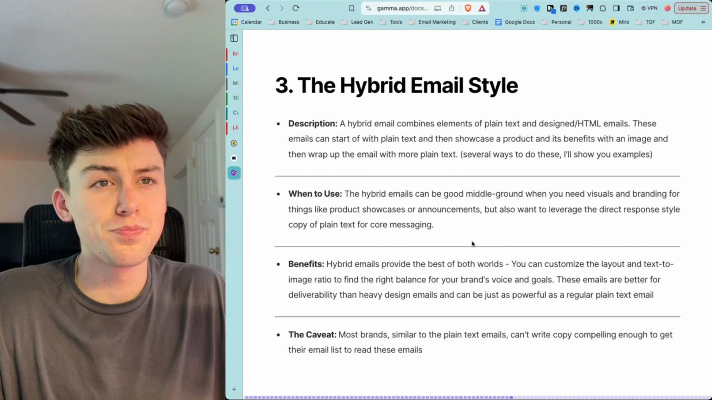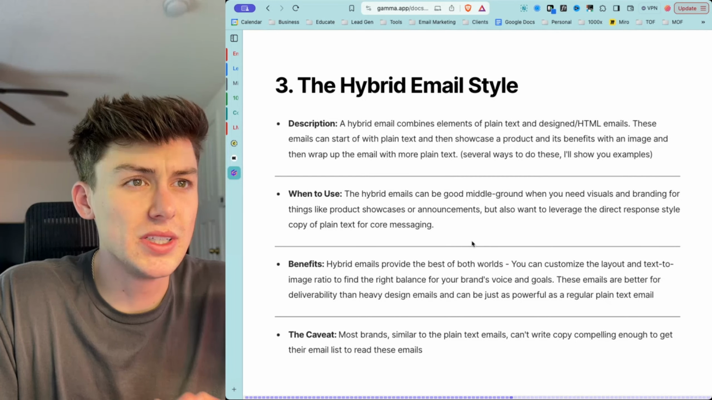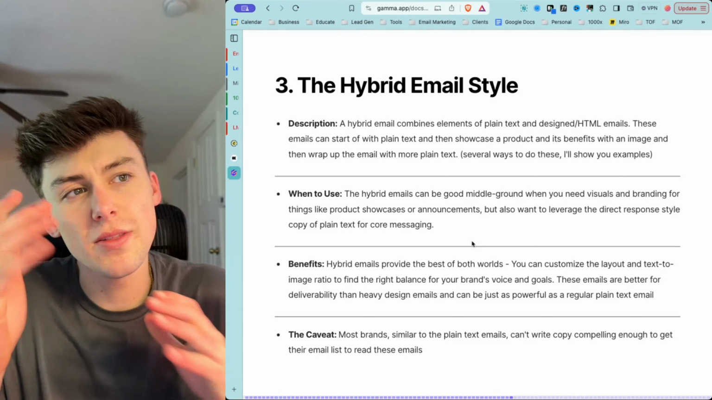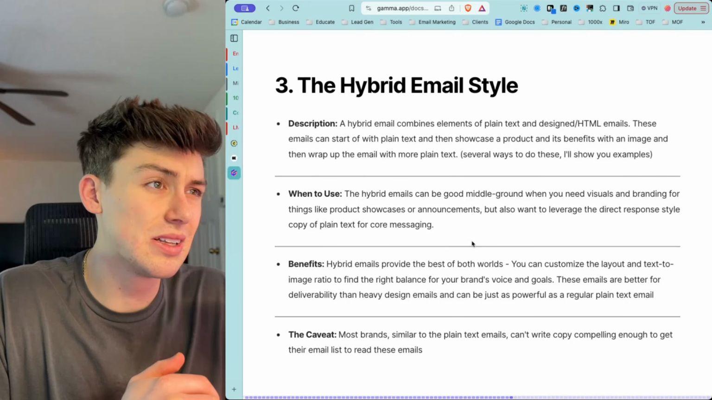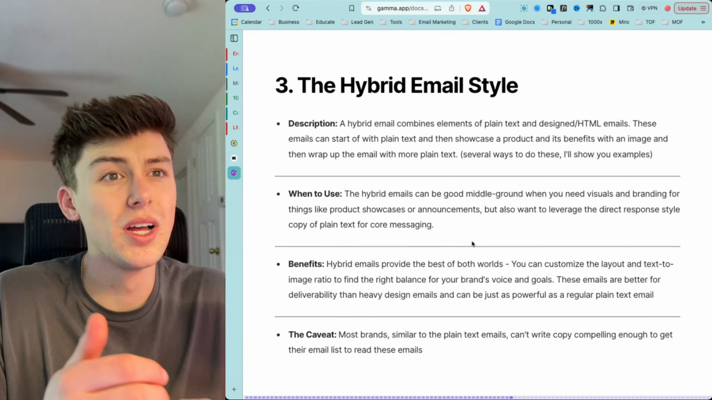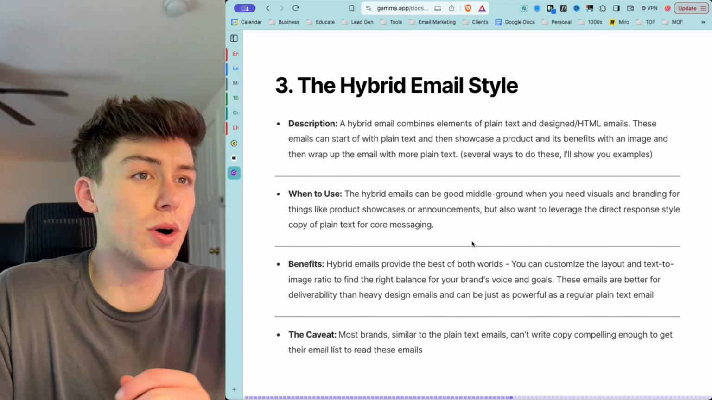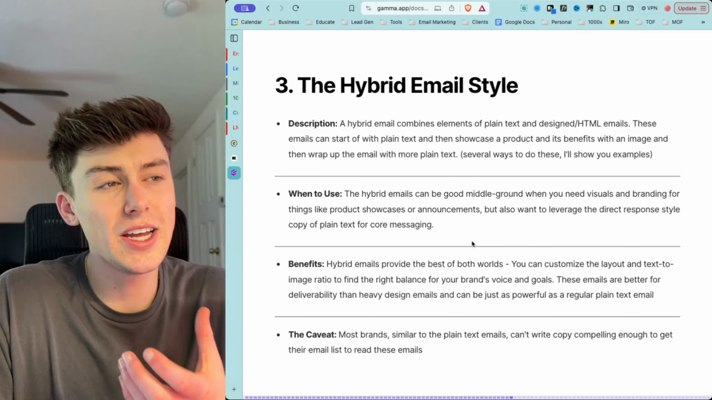And so, what are the benefits of sending hybrid emails? Well, like I said, they provide the best of both worlds. You can customize the layout and the text to image ratio to find the right balance of what works for your brand's voice and your goals.